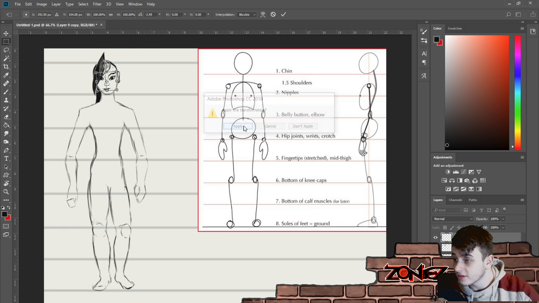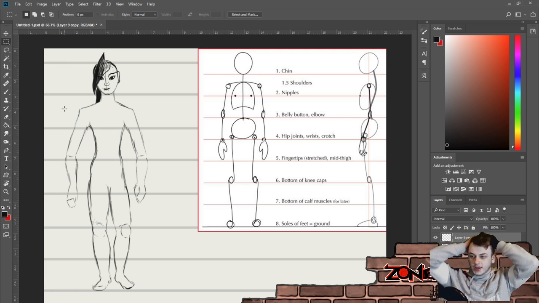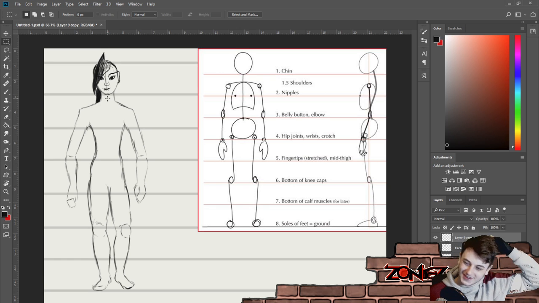Eyebrows level with the top of the ear. Eyebrows are pretty wide. She's got a wide face and a thin body, and she's pretty tall now that I look at it. But can we do Control T on her entire body to shrink it down? That'll be pretty humorous, actually.